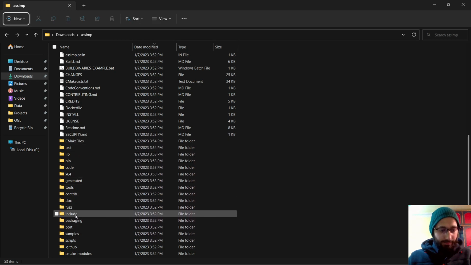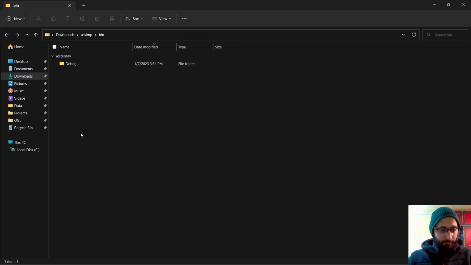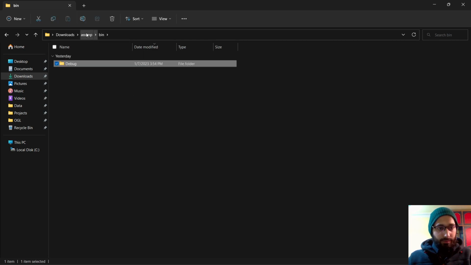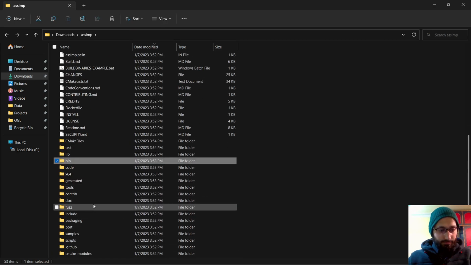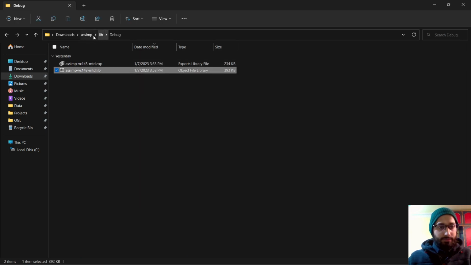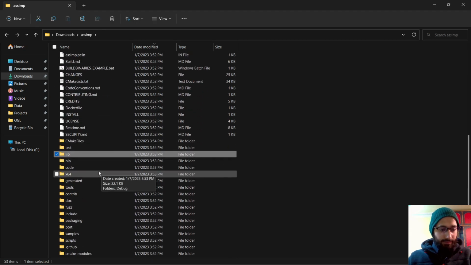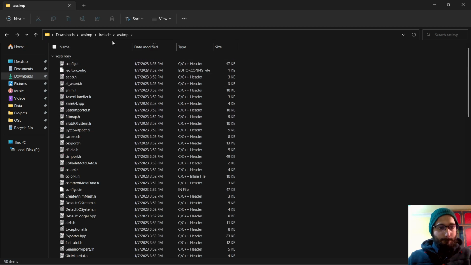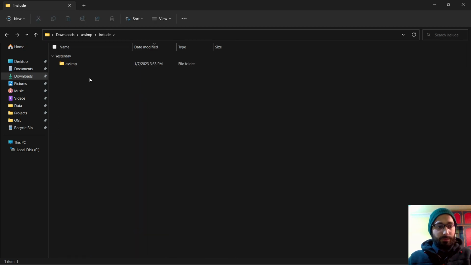So it gave me the bin folder, the DLL. That's what we're gonna need, and it also gave me the lib file. Should be right here inside the lib. This is the lib file. We're gonna need that as well. And finally, we have the include files. These are the three things that we need to put in our project.